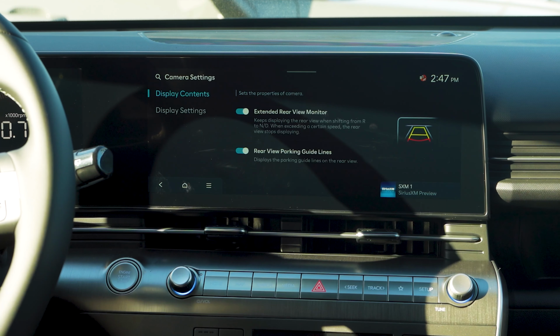You have camera settings here, which you have your extended rear view monitor. Keeps it playing the rear view when shifting from reverse to neutral to drive. It'll stay about 10-15 seconds around there.